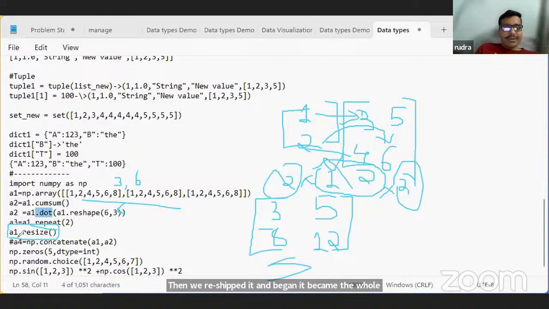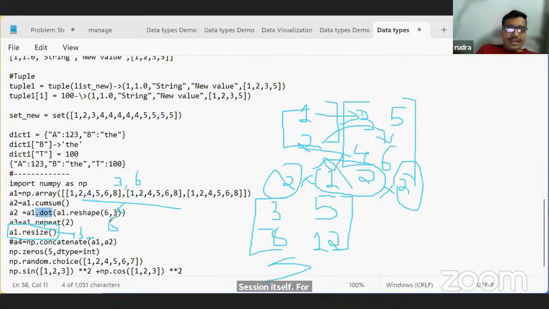Now when we are doing A1 dot resize, what will it do? It will take this A1 and resize it back into a 3,6 matrix. Discovering the individual functions is something we will do in the next session itself. For now, you can just remember all these functions. We'll understand them in detail in the next session. So that is the idea about NumPy functions, NumPy arrays code.